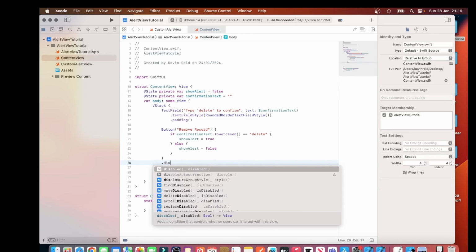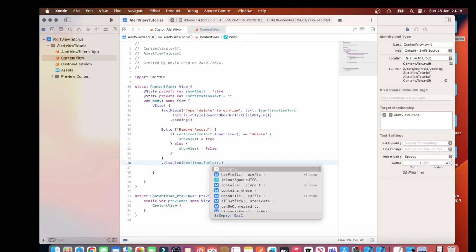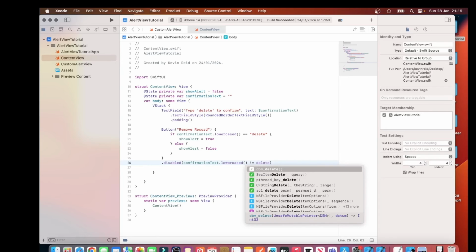Dot disabled, confirmationText dot lowercase not equal to delete. So what that does on line 26, it will enable the delete button only when the confirmation text contains the word delete. So the word delete can be in uppercase or lowercase.